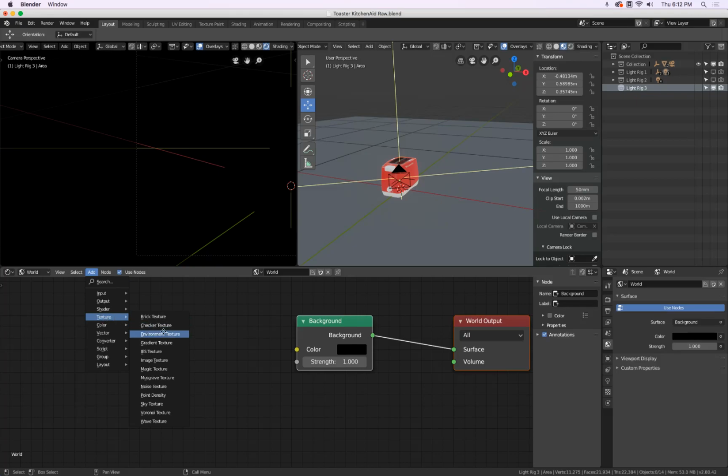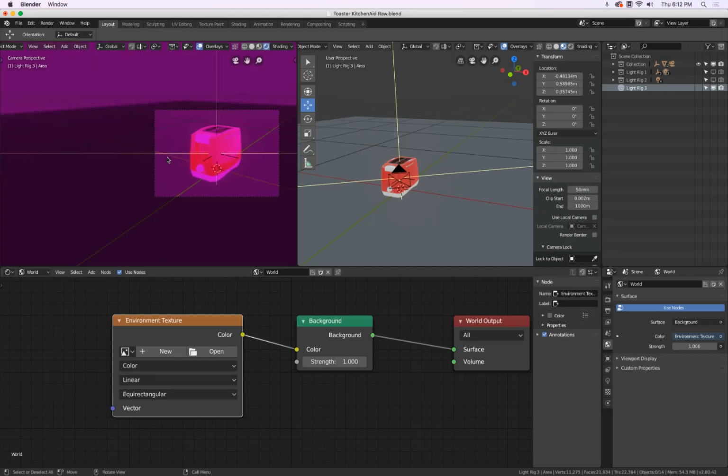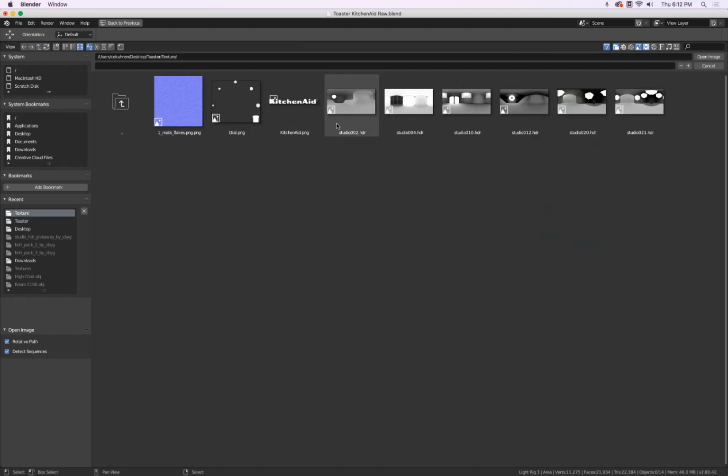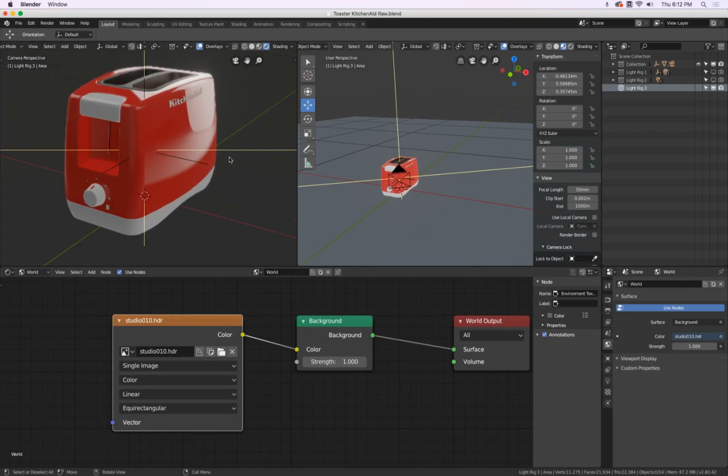So this color I would like to replace via an image, which means I need to add an image. Add texture, environmental image, connect it. Now this is pink, or magenta, that means there's an image missing. So it's a warning color. Click open, navigate to where these images are. And for example, let's select this one, Studio 10. Okay, there we see it.